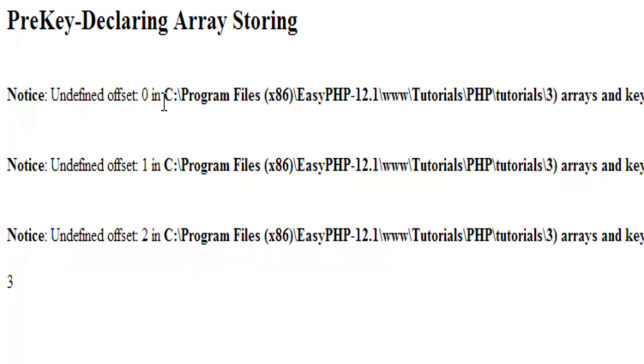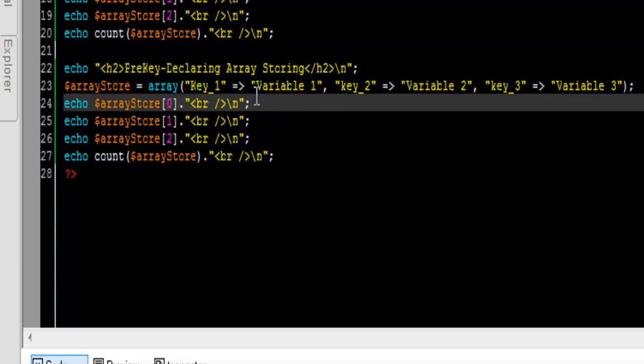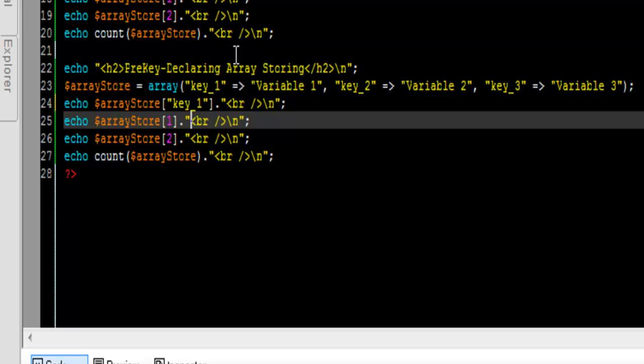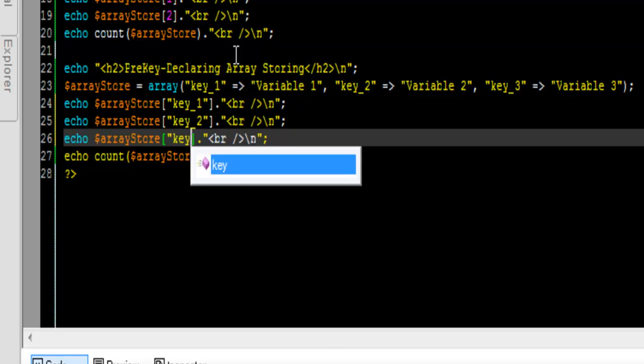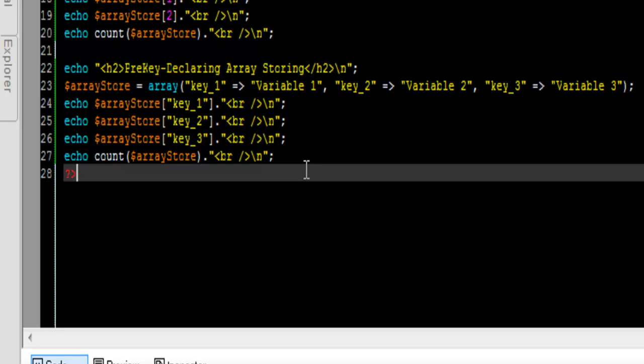So let's try to load them up, and you get undefined offset 0, because 0, 1, 2 don't exist in the array, because the only keys existing in there are key 1, key 2, and key 3, and this is a capital. So let's just go key 1 and key 2 and finally key 3, and load them, and here we go. Pre-key declaring variables 1, 2, 3, and they're still counting. That's good. Let's move on to the next step.